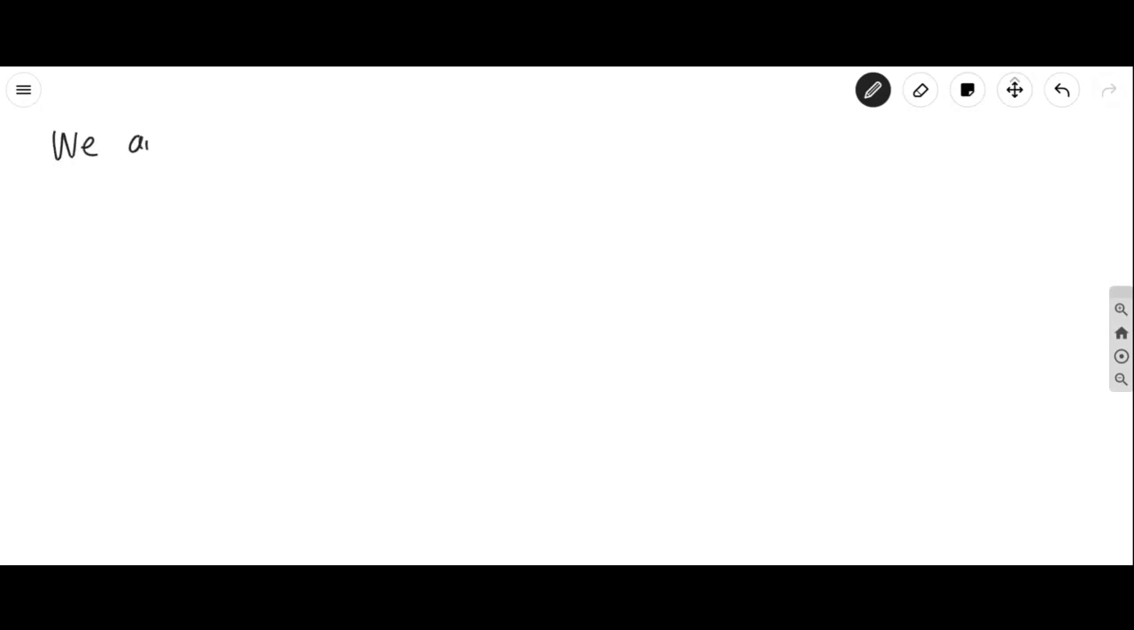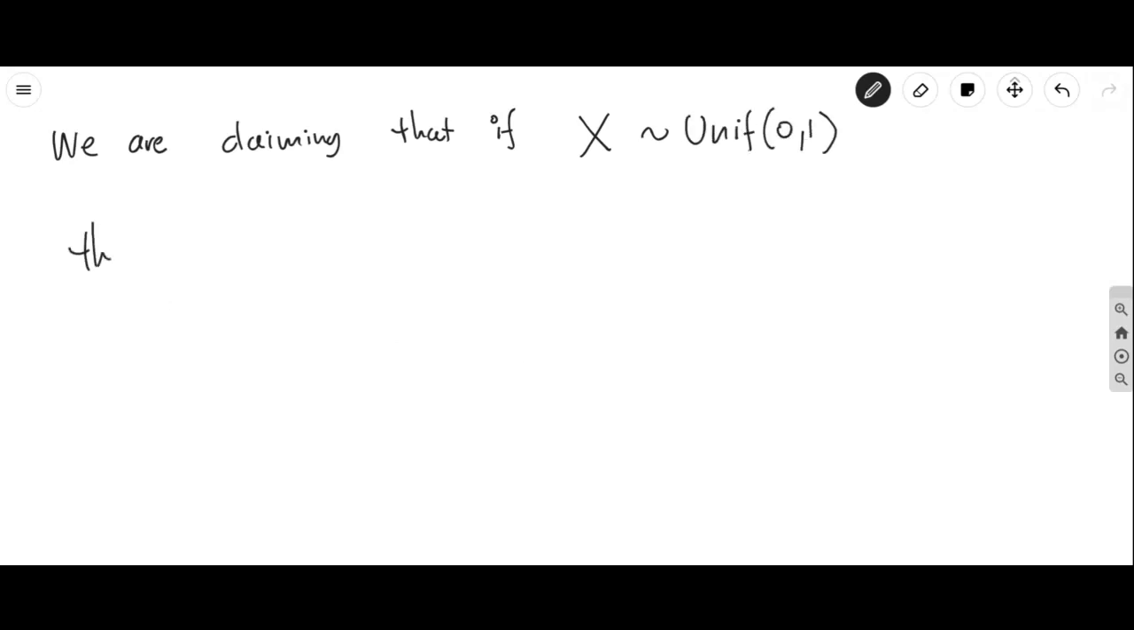We're claiming that if a random variable x follows the uniform distribution from 0 to 1, then if y is 2x plus 1, so this is a new random variable.